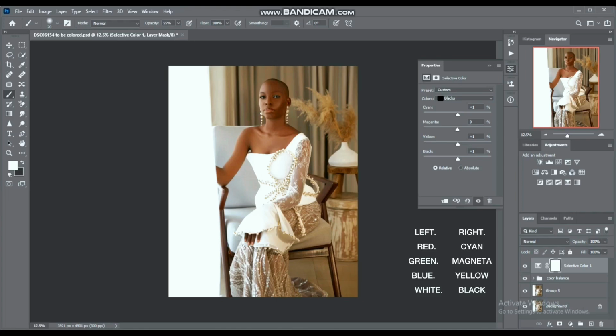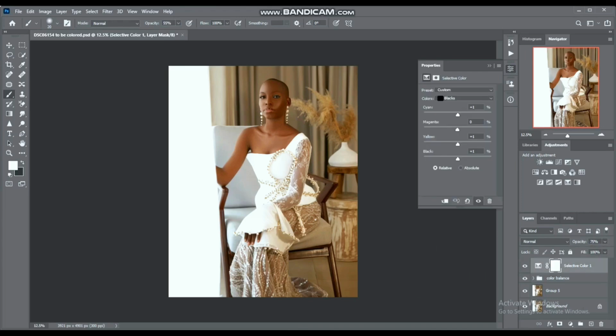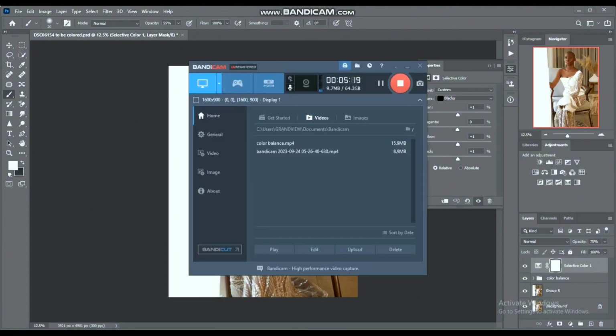So for this selective color, this is what I've done. So you see, this is what our color balance gave us. Then this is what selective color gave us. That's it. I'm still adding more brown to it, but I don't make it too brown, so I'm using the opacity also. Let me make 75. Let me also increase the color balance opacity 75 also. So that's it for selective color.